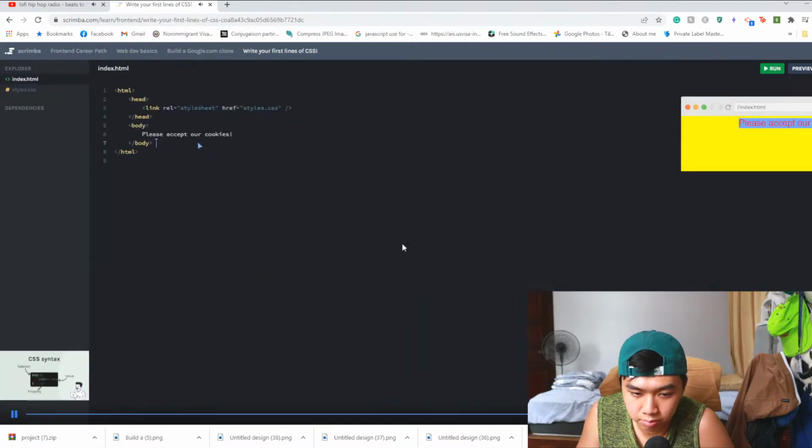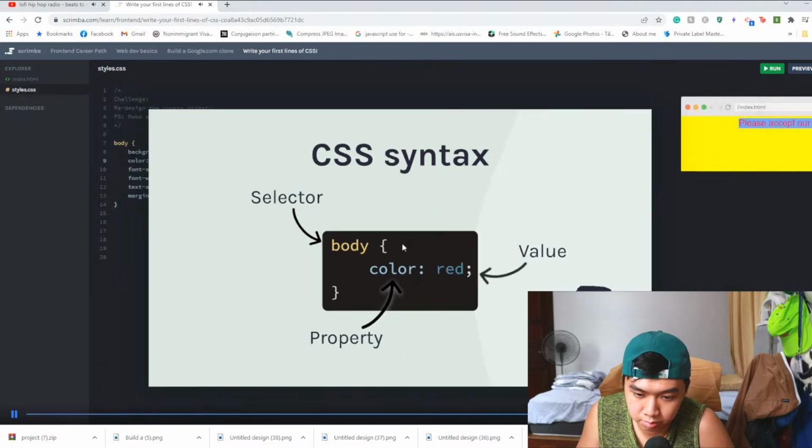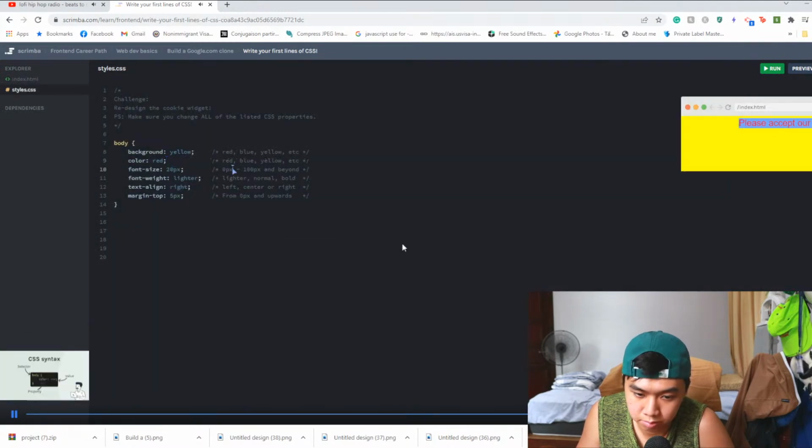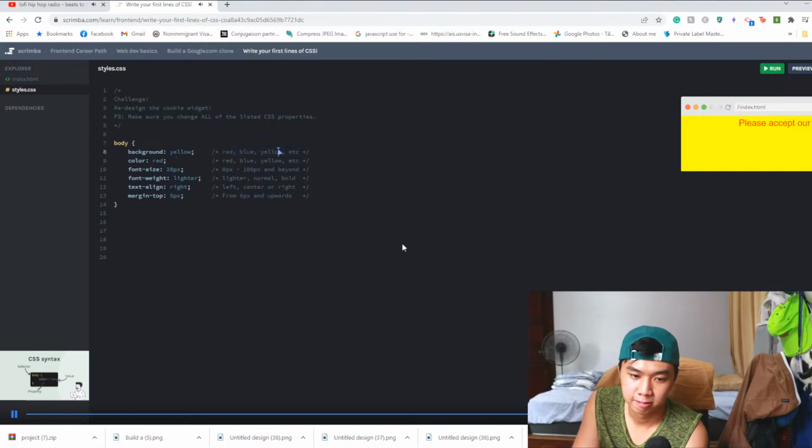So here, head over to the CSS. This is what you start with when writing a CSS rule, which in this case is color, the property. So what I want you to do now is redesign this cookie widget. Make sure you change all of the listed CSS properties. That's background, color, font size, font weight, text align, and margin top. What you change them to is up to you, but I've given you hints of what kind of values the properties expect here in the comments on the right-hand side. You can see comments in CSS are done with this.